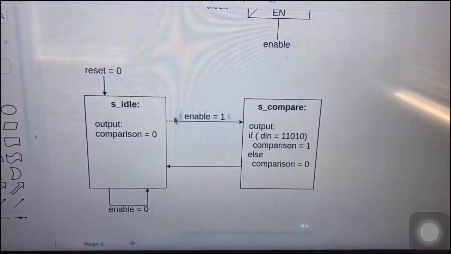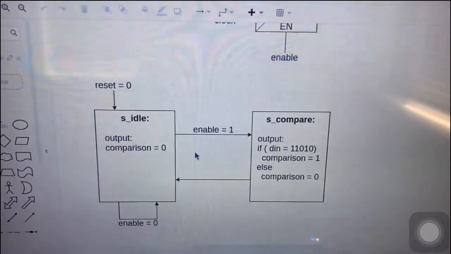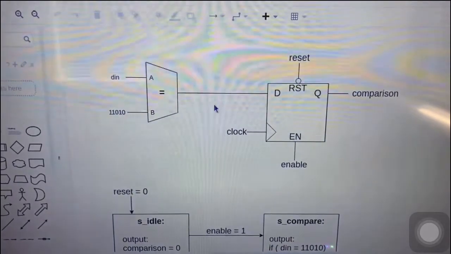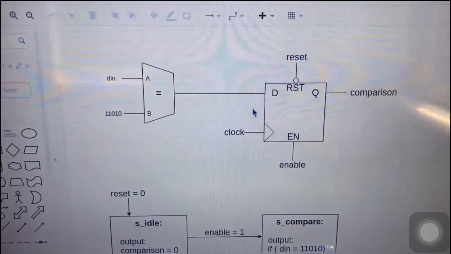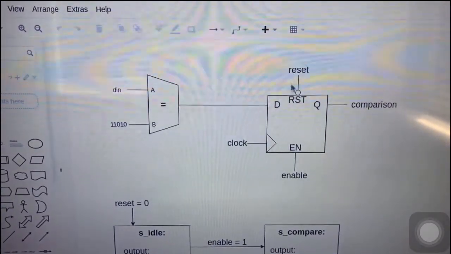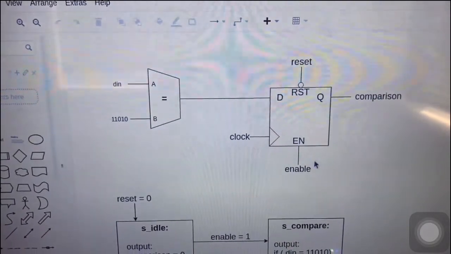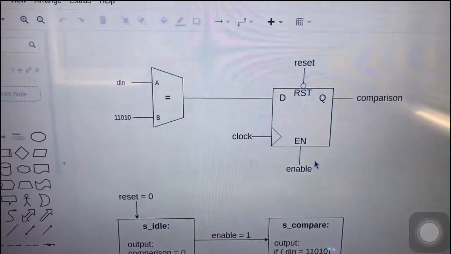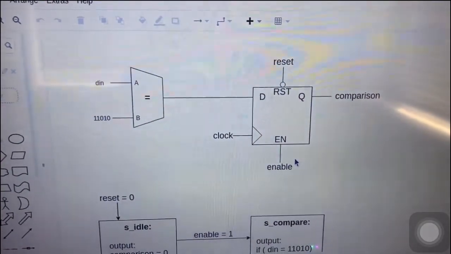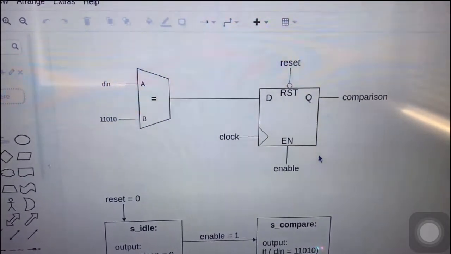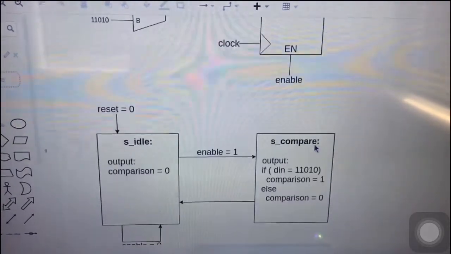So that kind of explains why I've only done two states here for my FSM. It's because what am I really doing? Well, I'm either comparing or I'm not. And if I'm not, it's because either my reset is low, because it's an active low reset, or my enable is low, active high enable, disabling the device. So yeah, that's why this FSM is so simple.